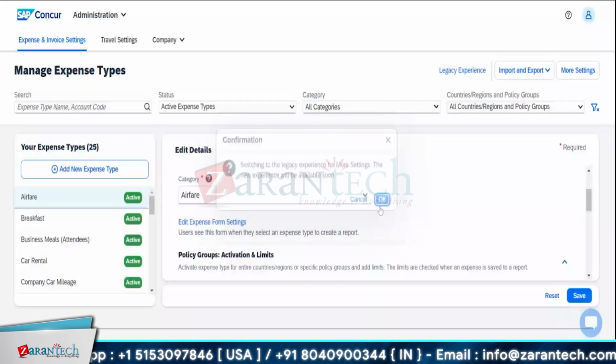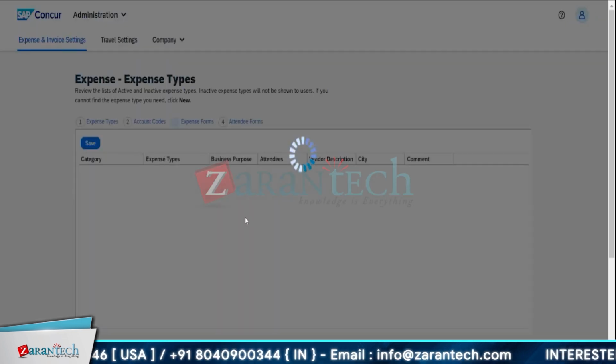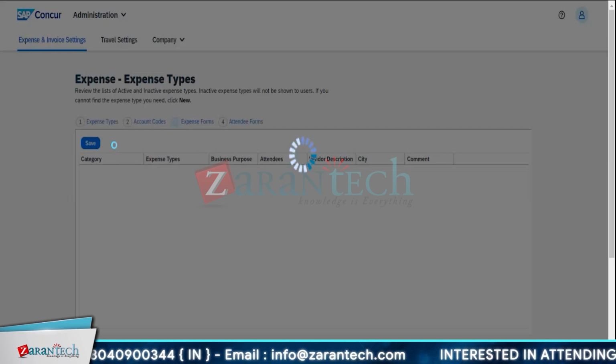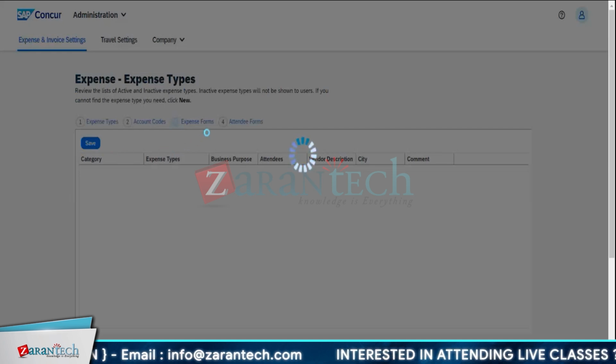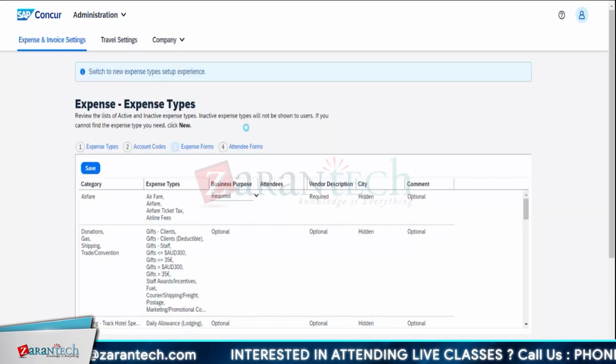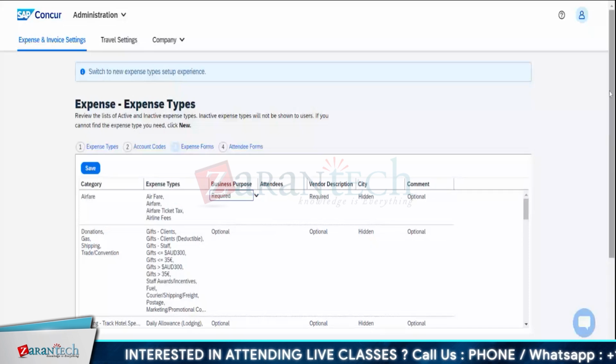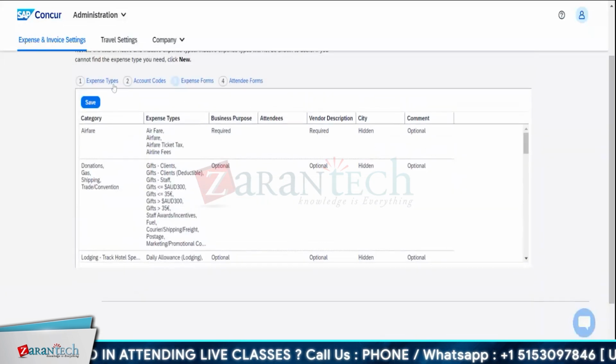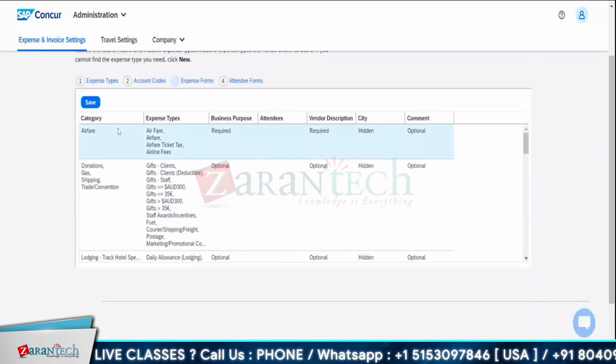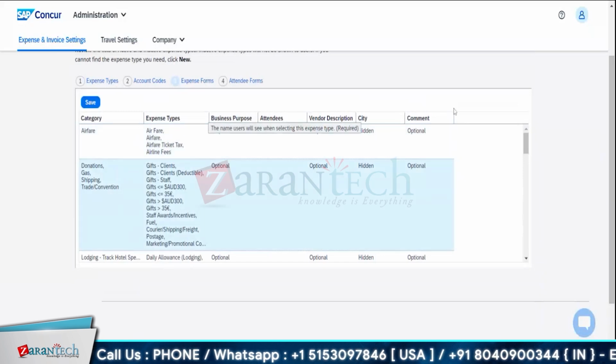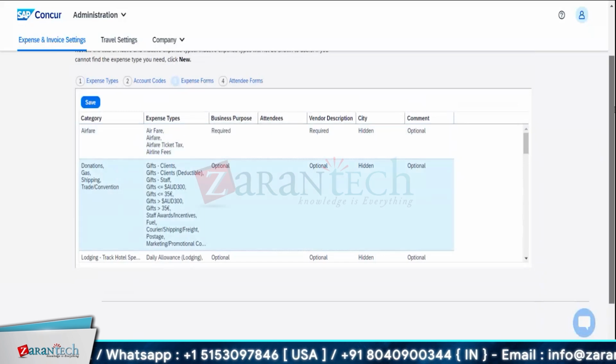Okay, switch to that. So this is for expense type, expense. This is the expense form as well as the attendee form is possible. In the first section, this provides various expense types which we can't modify because we will be doing it in the previous screen.